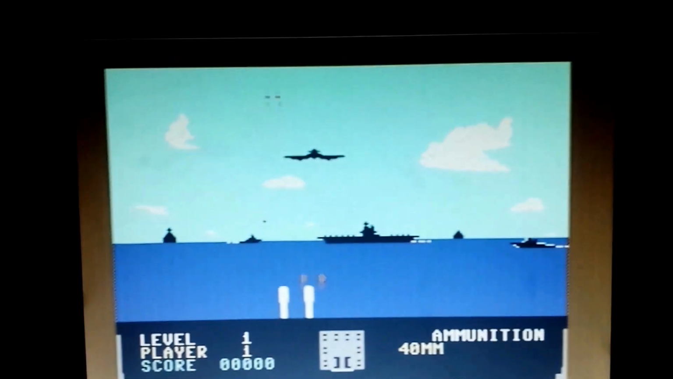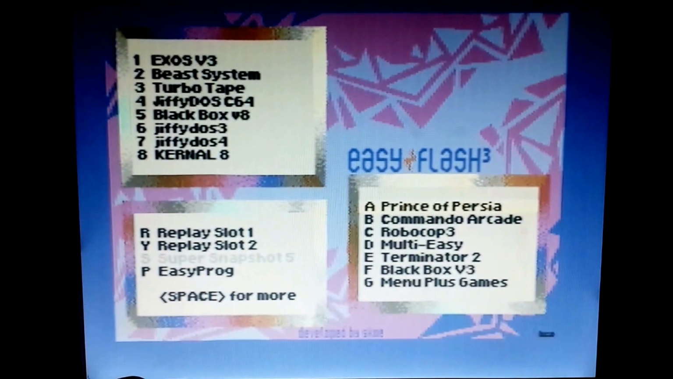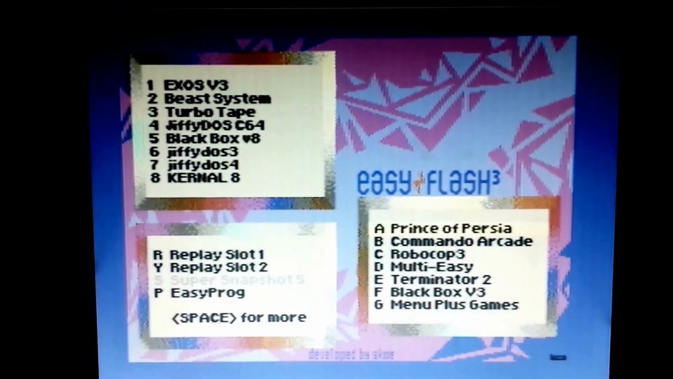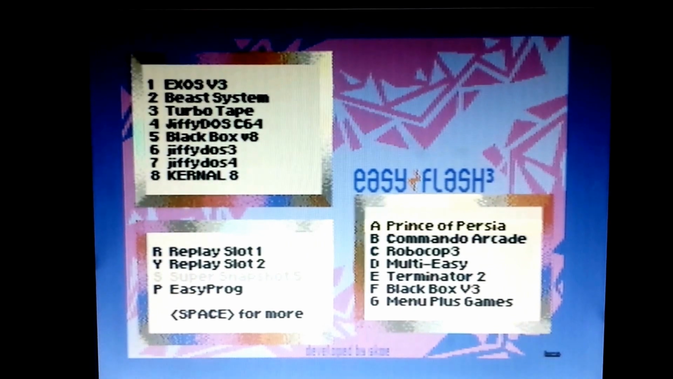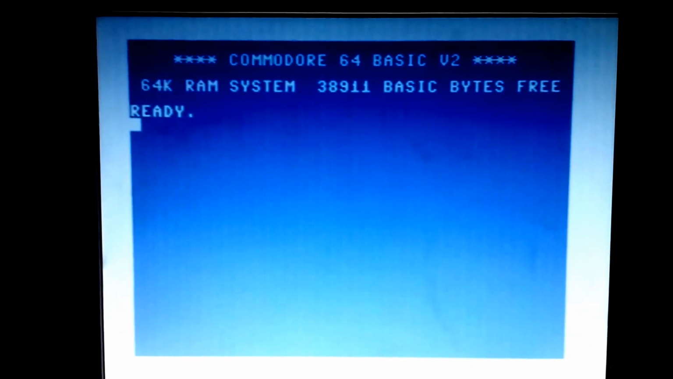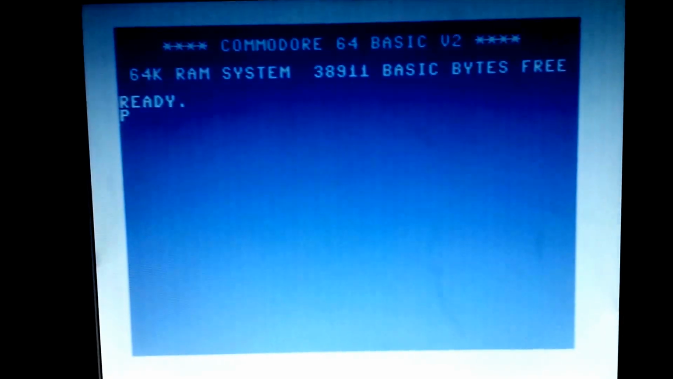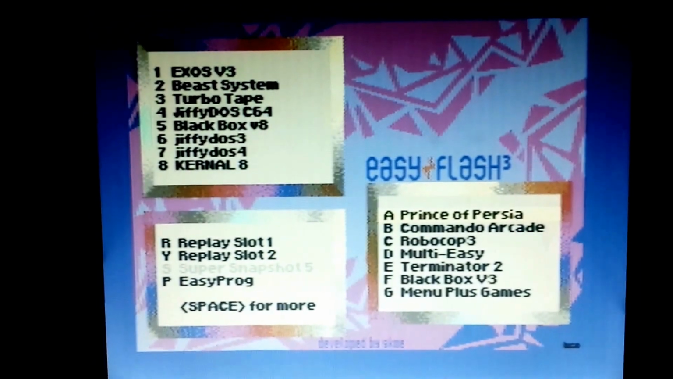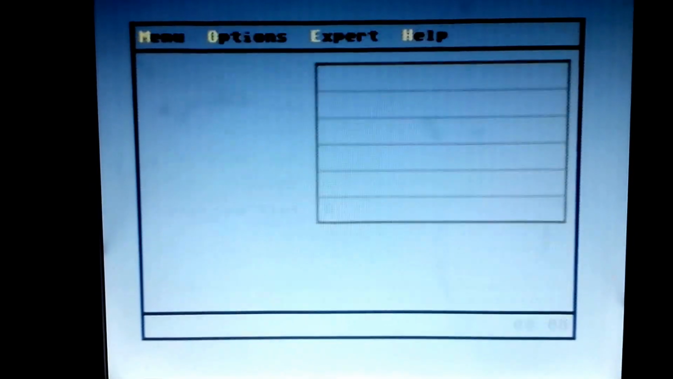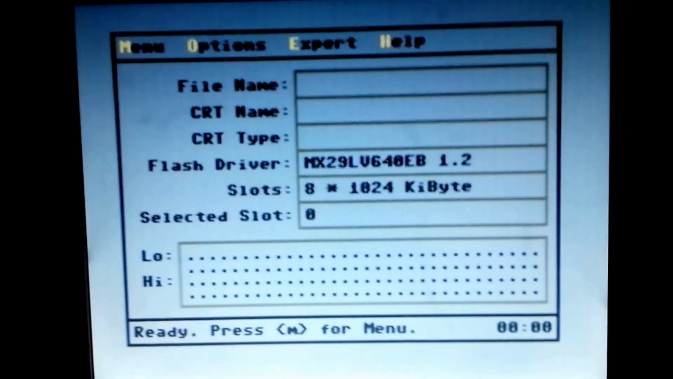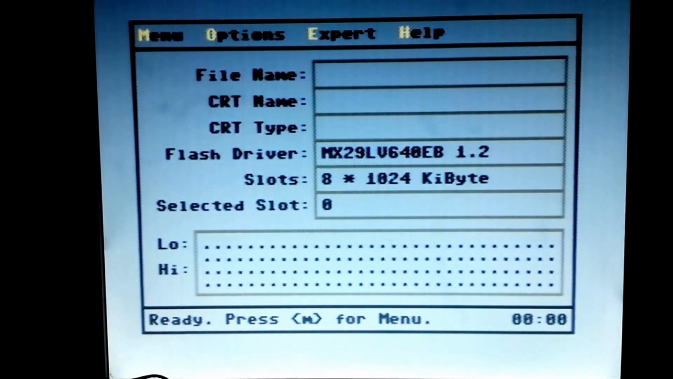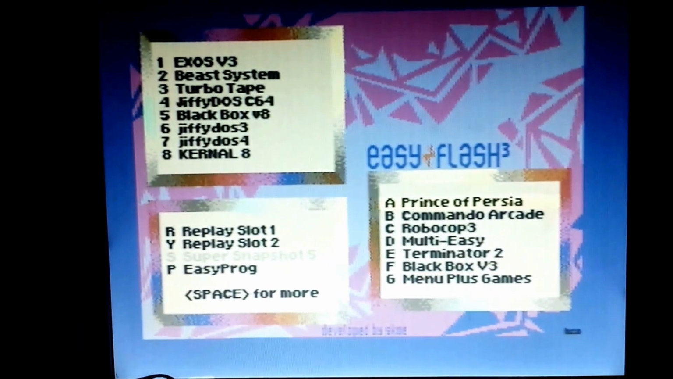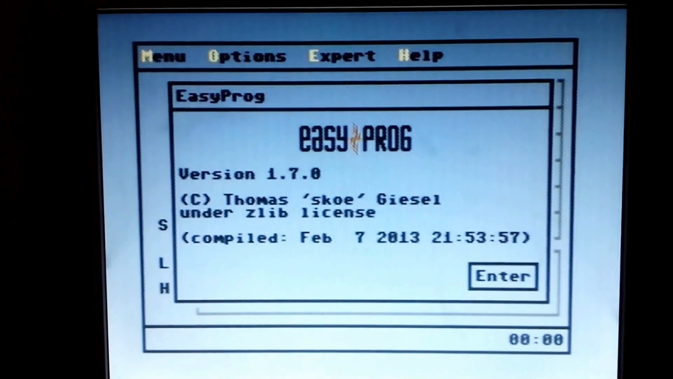Okay, let's go back to here. If I press P for Easy Probe, this won't work either without the 9 volt AC. Okay. Should work. Hold on. There we go. Try again. There we go. Don't know what happened the first time, but there we go. Just to show you.